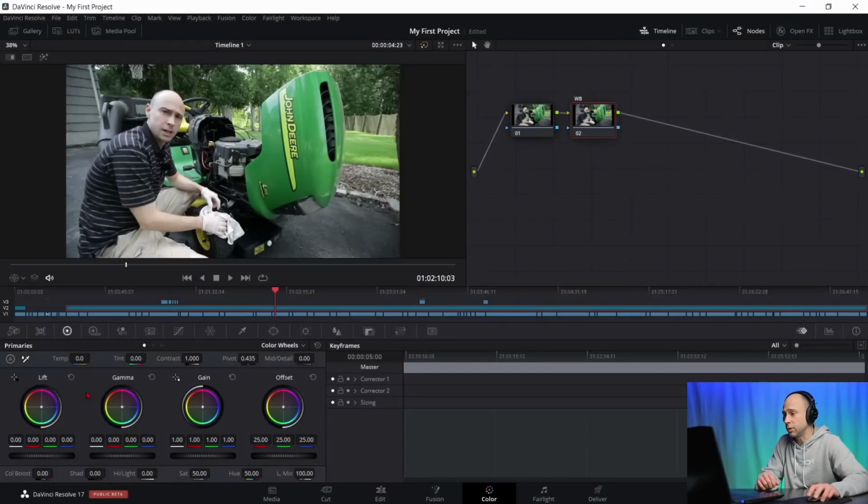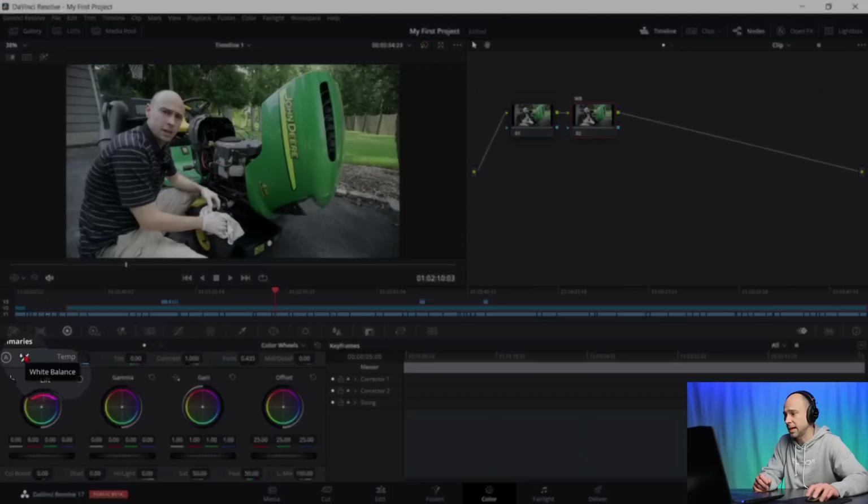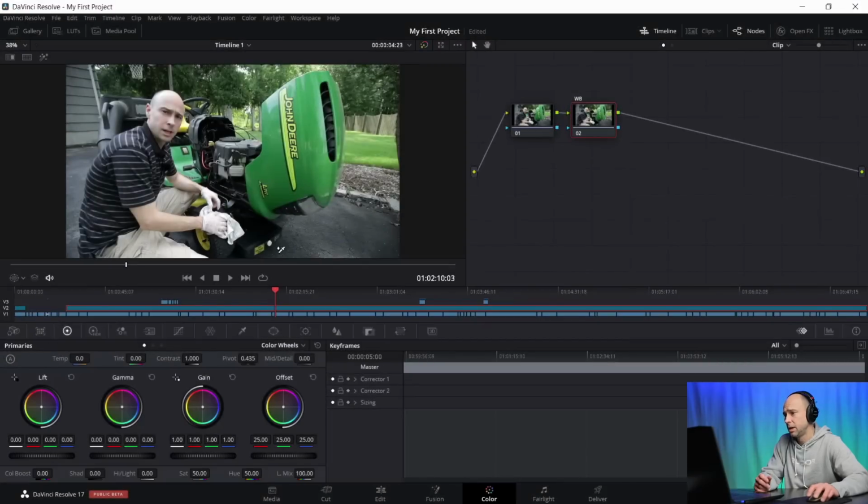Some of the basics you might want to use or start with is your white balance. So this little icon right here, that's your white balance. You come into your image here. Let's find something that looks kind of white. Let's go with the gloves there. All right, that looks good. Now it just made a minor adjustment there, which is fine. I'm going to leave that like that.